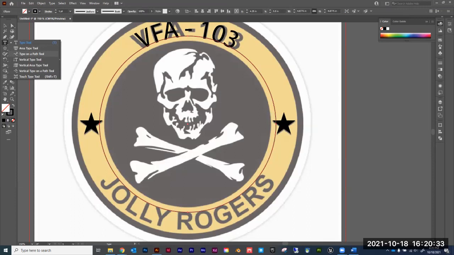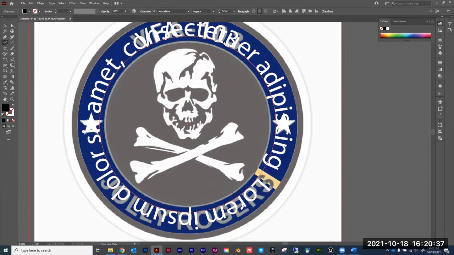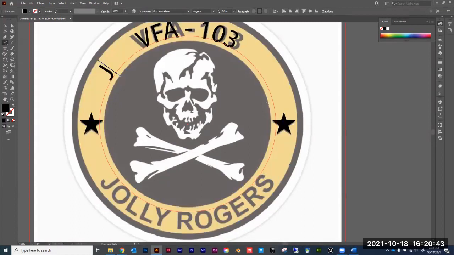The type on path tool. So now we'll click like right here, and then it'll fill it in. And what we want to do is change it to say Jolly Rogers.